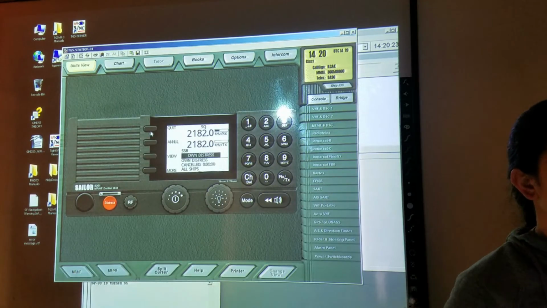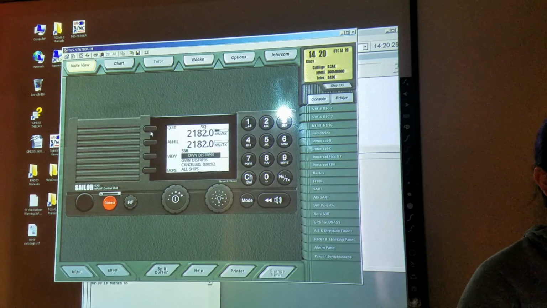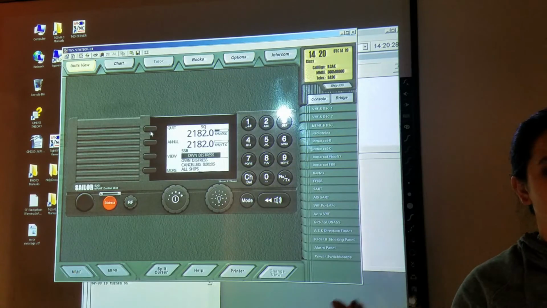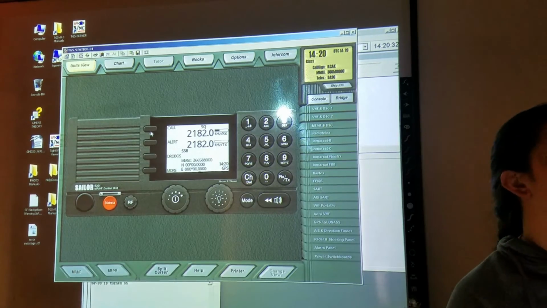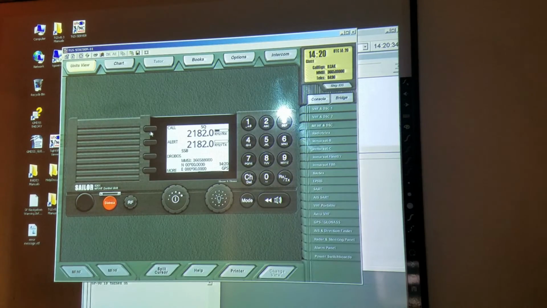Okay. Press OK. Once you're finished, it will bring up the session. The session will tell you this is your own distress. It is canceled. Once you're finished, press quit and return back to the main screen.